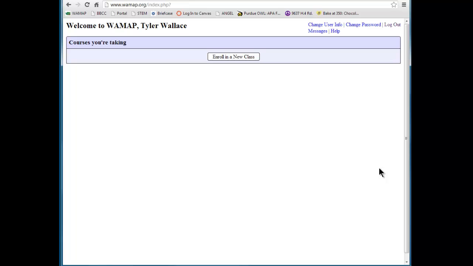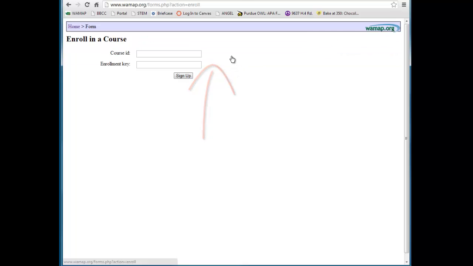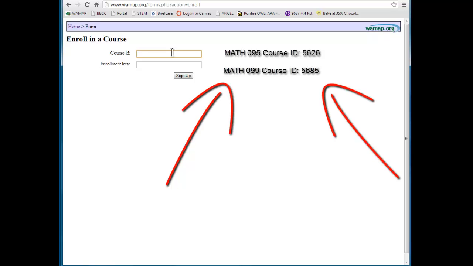Now, if this is your first WAMAP course, you'll see nothing in courses you're taking. If you've taken a course before in WAMAP, you'll see your courses listed. But what we need to do right now is enroll you in a new class and register you for the WAMAP system. Now, each quarter, each course has a different number to sign up for. And so you should see a pop-up on your screen now that says, for this class, use course ID, and you'll see a number. Make sure you are selecting the correct course and the correct course ID.